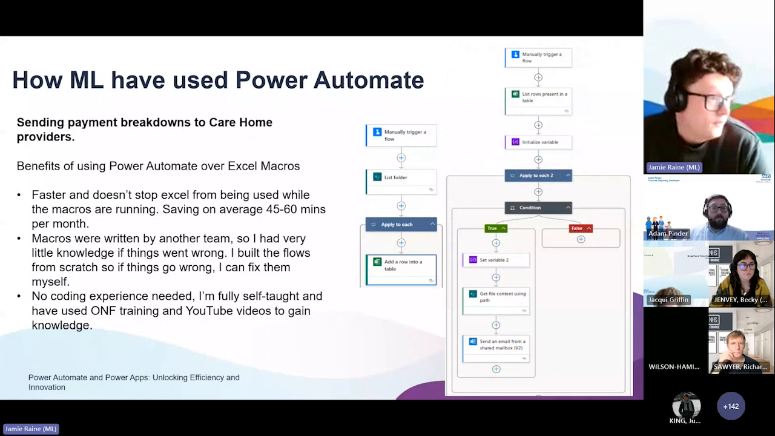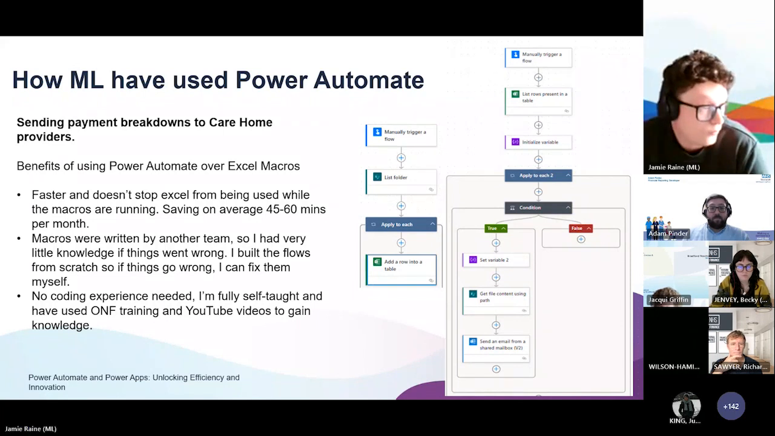So how have we used Power Automate? One of the flows that I created was for sending out payment breakdowns to care home providers. Previously we did this using Excel macros, and it worked. It was a good way of doing it, but it was very slow, and it stopped you from using Excel and other programs on your computer while it was running. It usually took about an hour to 2 hours to do that process from start to finish each month. We do this monthly for a couple of our ICB clients.